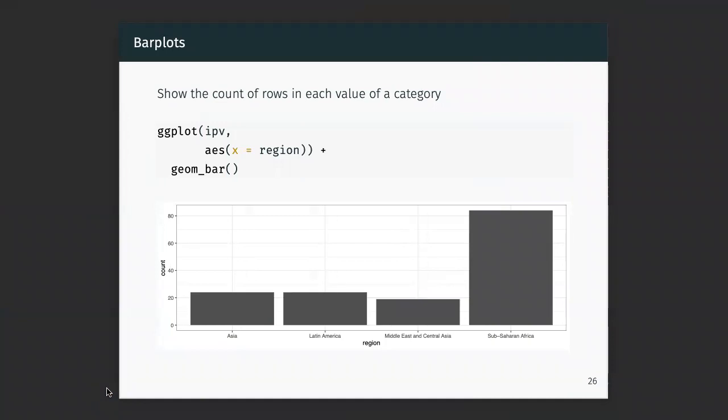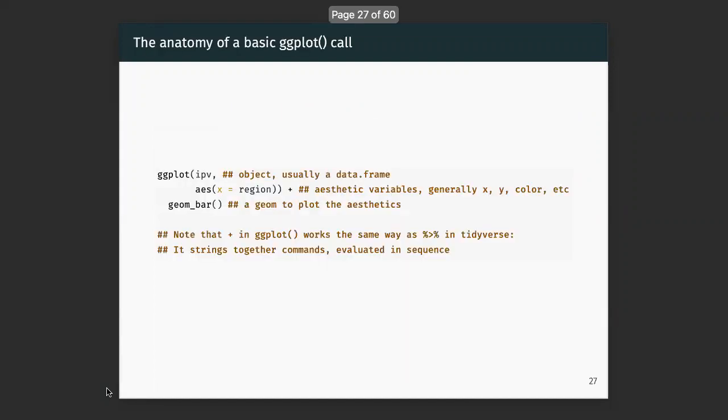And of course, we could make more complicated bar plots that can actually be quite informative. For example, if we had 12 categories, it might be hard to visually inspect a table, but it might be really easy to visually inspect a bar plot, right? When the number of categories gets larger, the visuals become more informative. Okay, so this is the anatomy of the call.